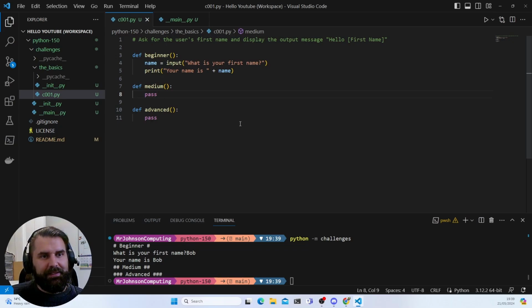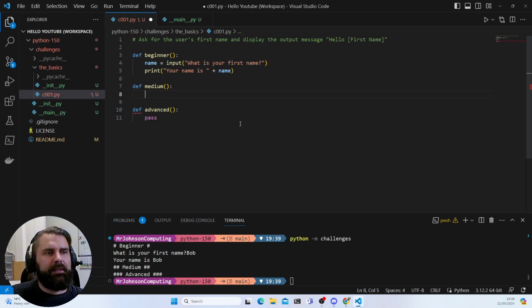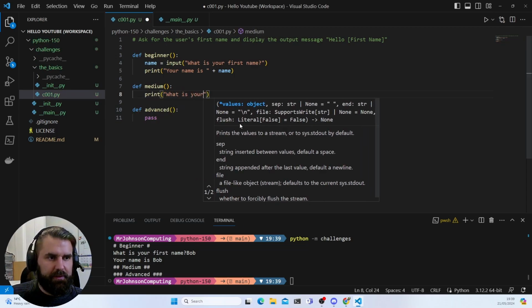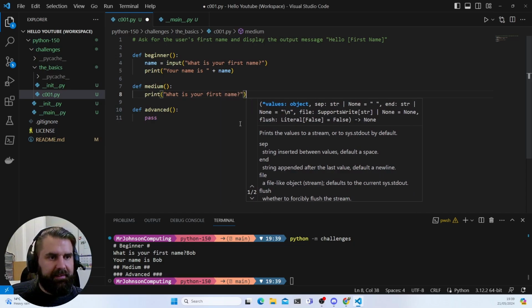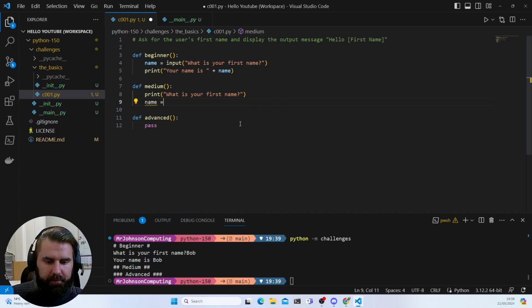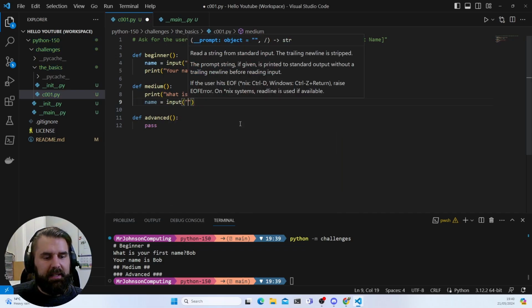Okay. So ask for the user's first name. Now we can do this in a much nicer way. Well, firstly we can format it a lot nicer. So we can say something like print, what is your first name? And then when we say input, we can actually just put something like name or first name.